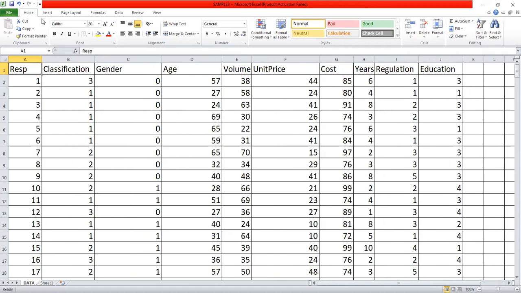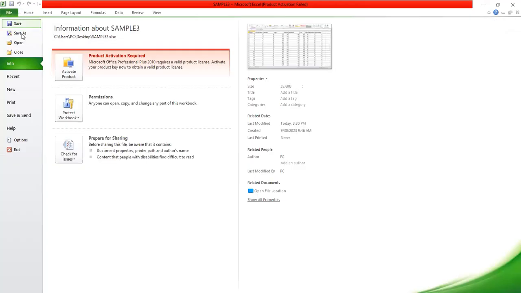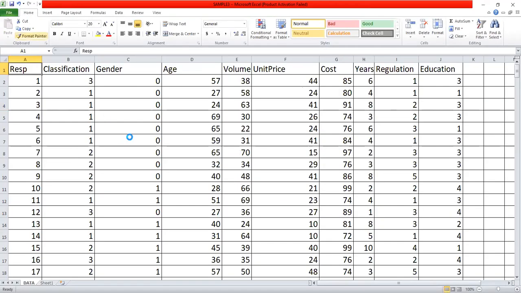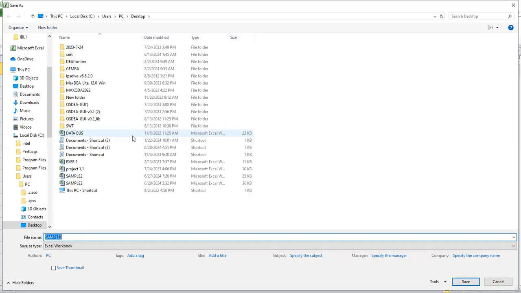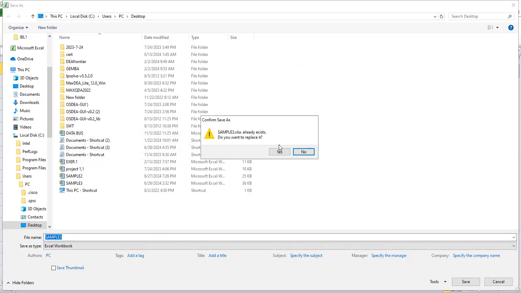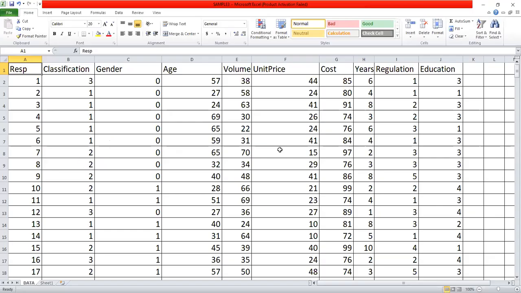Now I saved it as sample 3, an Excel document on the desktop, I believe. Good. It's on the desktop as sample 3. This is very important. Then I go to my SPSS.